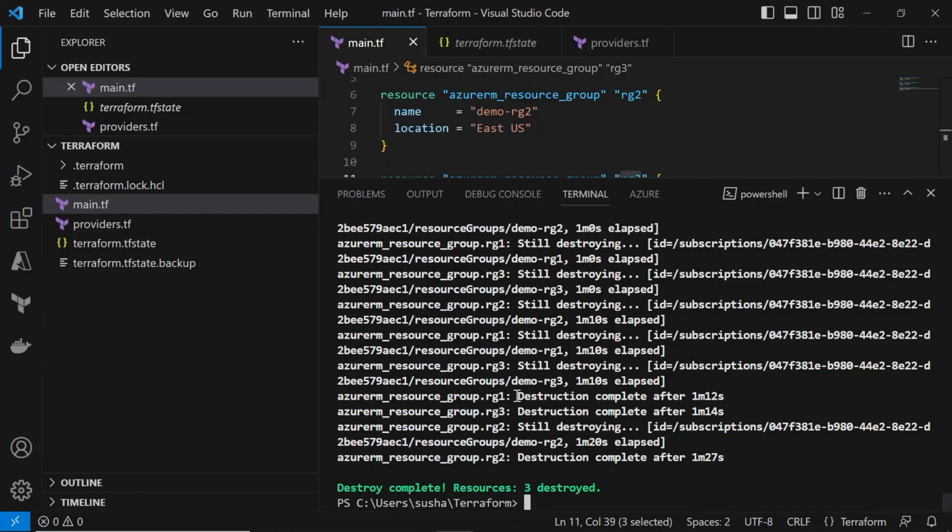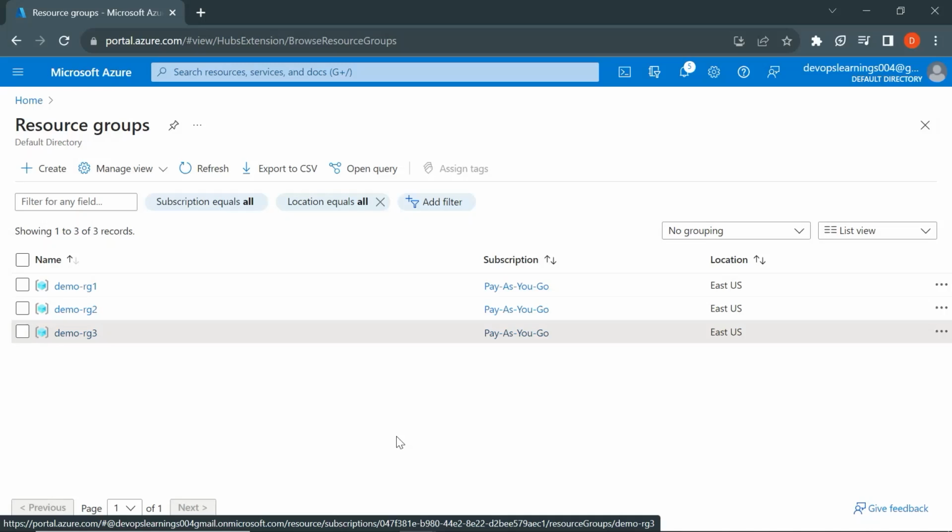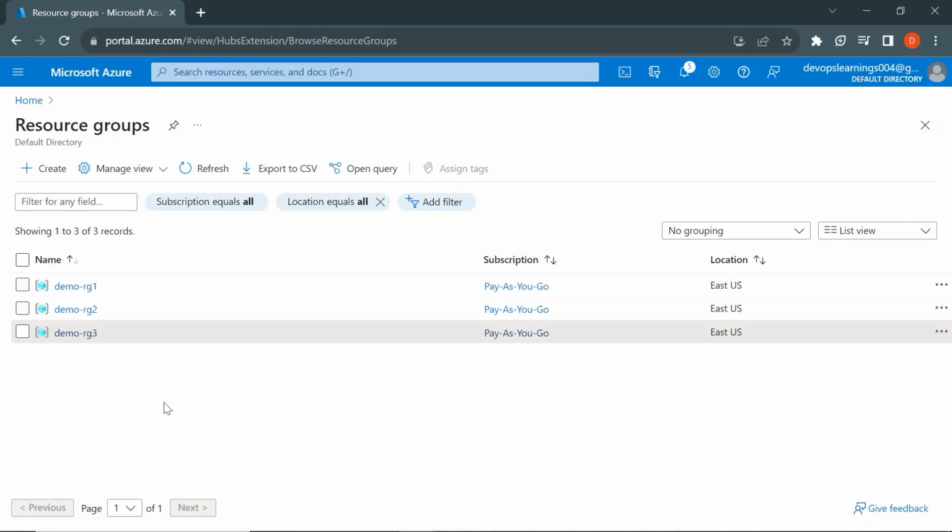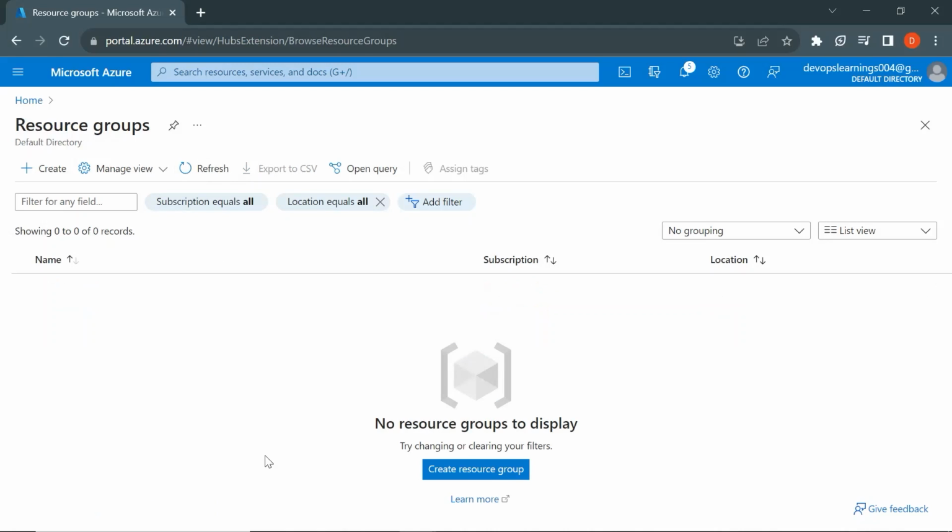So it took around 1 minute to destroy the three resource groups. Here you can see the destruction complete for resource group 1, and resource group 3 is destroyed, and resource group 2 is also destroyed from Azure. So let me navigate to the Azure portal and see if these resource groups are destroyed. So I'm in the Azure portal, and if I click on refresh, you can see all the three resource groups are deleted using the Terraform destroy command.